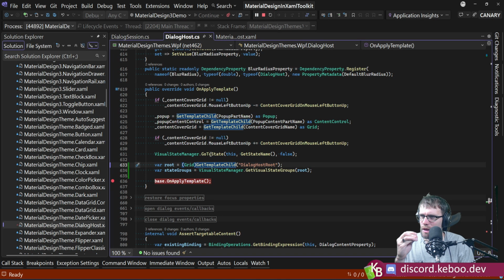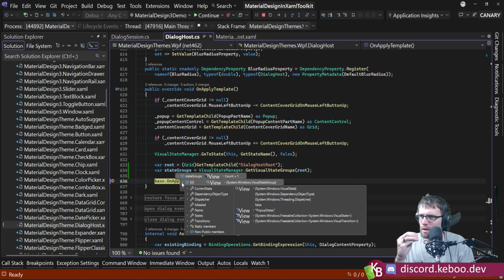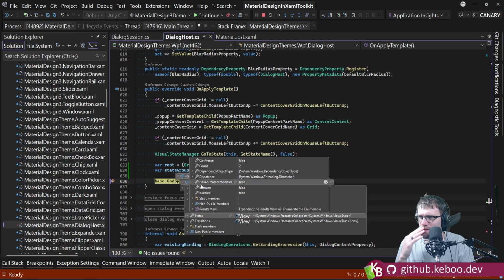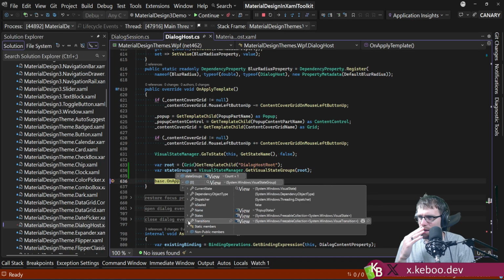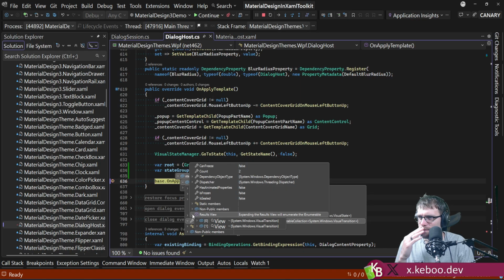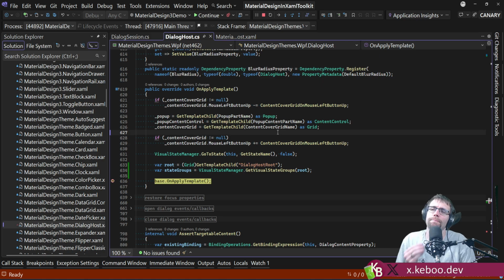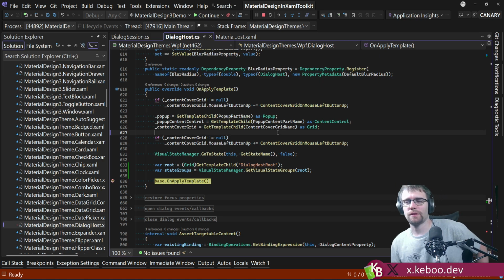Just want to confirm that I can get these. State groups, pop-up states. Got them. And then this should have all of my states. Yes, it does. Open and closed. And then, okay, transitions. Okay, so I think we have access to this.